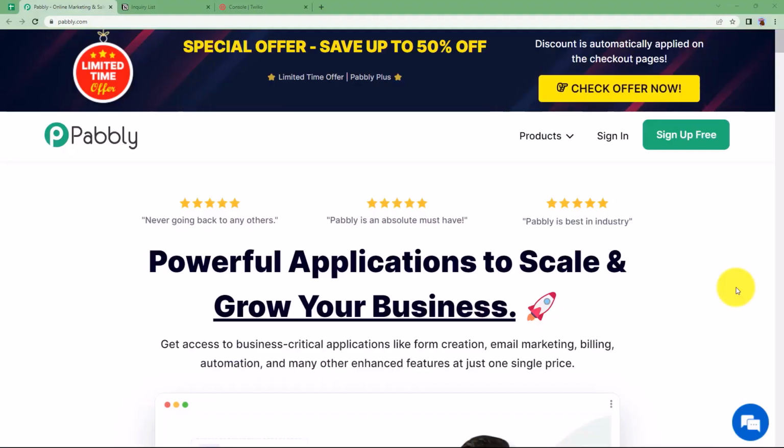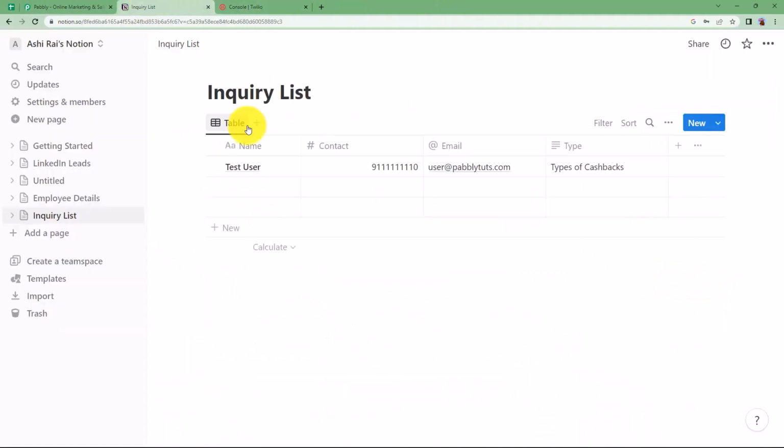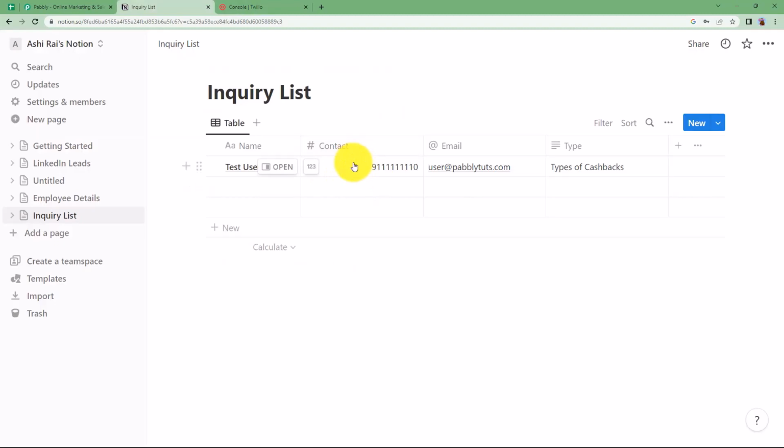So in this video, we will learn how you can send an SMS via Twilio for any new item that you might have created in your Notion database. Like I have created this inquiry list, and I will add the name, the contact, the email address, and also the type of inquiry that specific person has made. And then I will send an SMS using Twilio to the contact number that we have been provided.